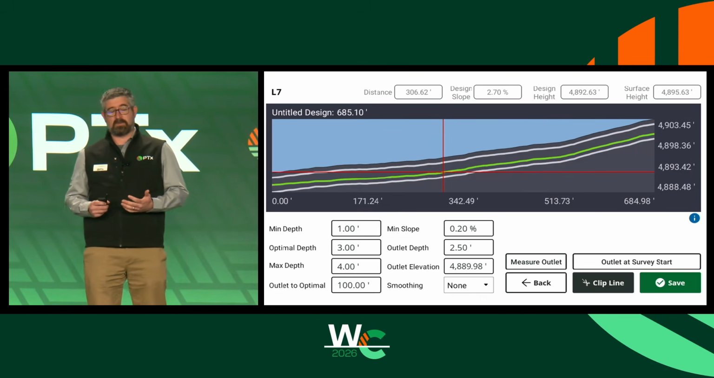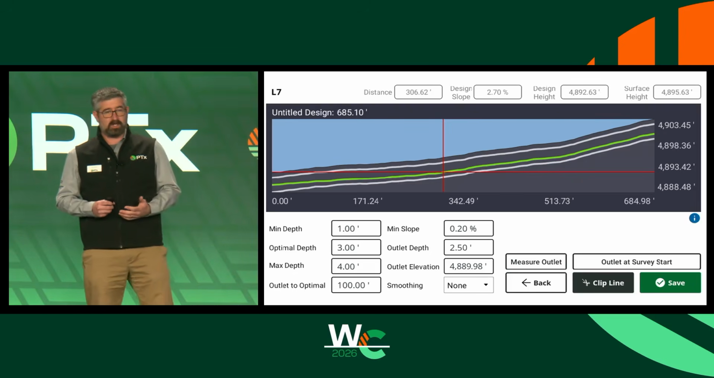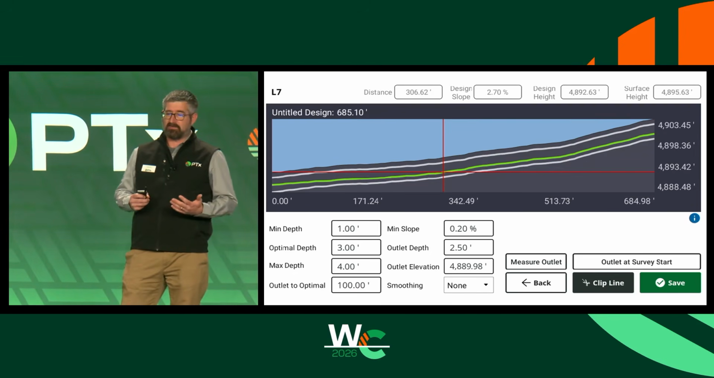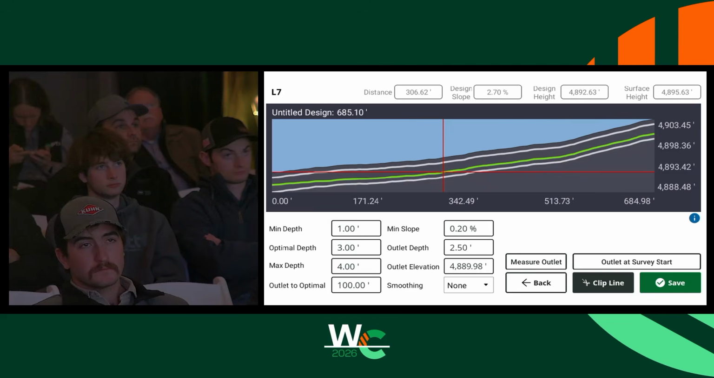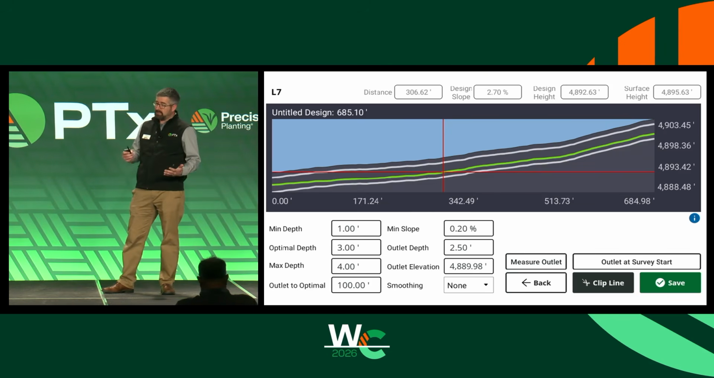Once you have that topographical data, you design each one of those tile lines. So it might seem intimidating as well. There's a lot of information that goes into it, but we've made that a straightforward process. We have a feature called auto slope that with a few inputs will design the profile of that tile line for you, and you can see it here.